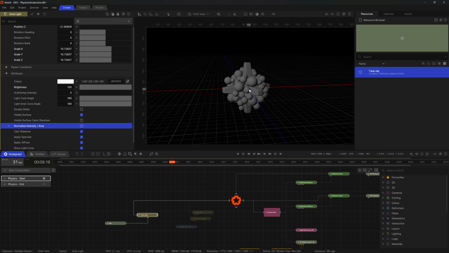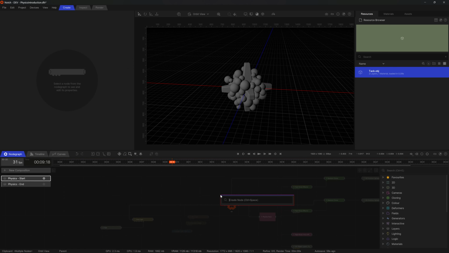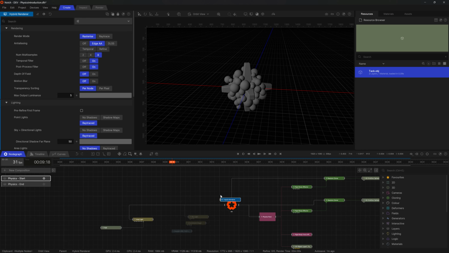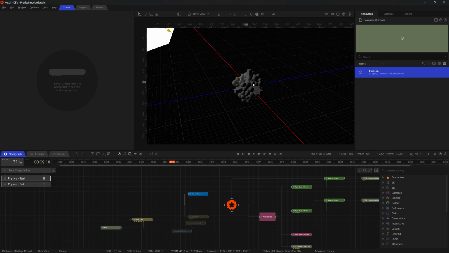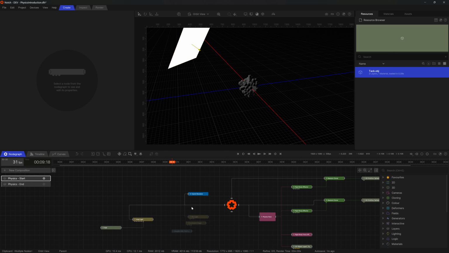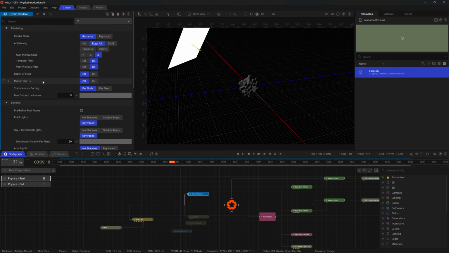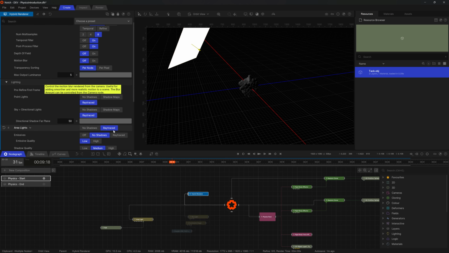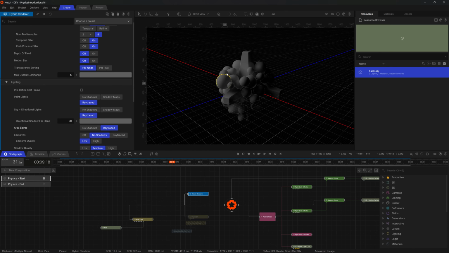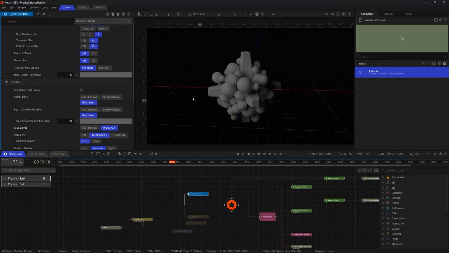Now that I'm adding lighting, it's probably a good time to add a renderer too. So I'll just add the hybrid renderer. Now, given that I'm working with area lights, I think it's a good time to enable area light shadows. So I'll set them to be ray traced. You can see how that's affected my surfaces here.